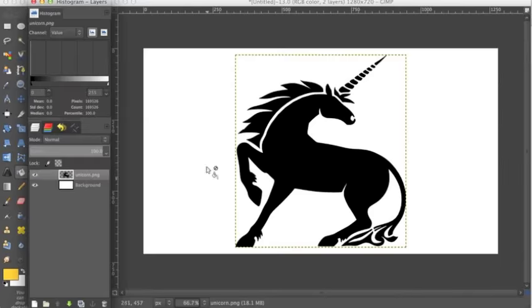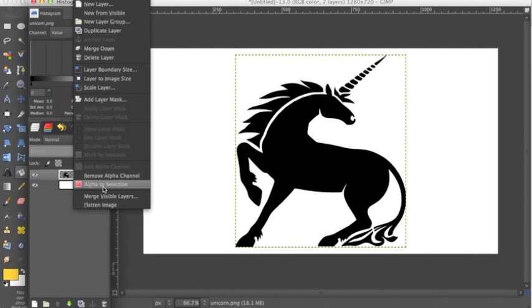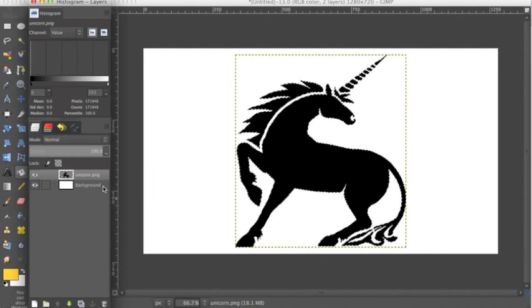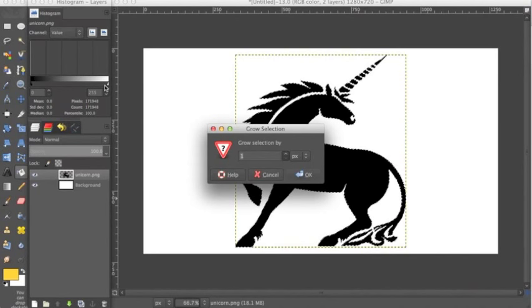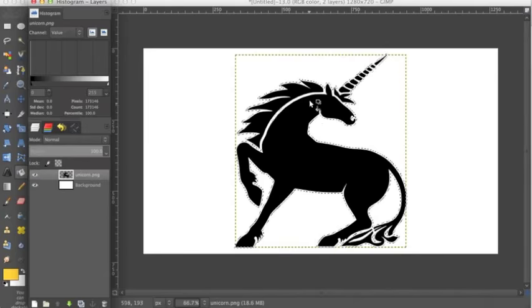So since we have this image that we want to outline, we want to right-click on the layer with the image and click Alpha to Selection. And from here, we want to go up to Select, Grow, and we're going to grow it by 4 pixels and hit OK. And as you can see, the selection has grown 4 pixels around this image.